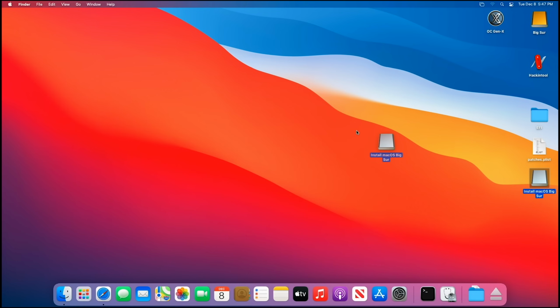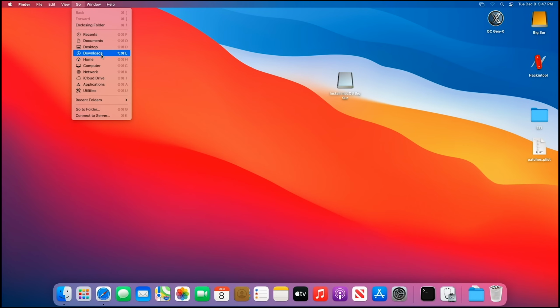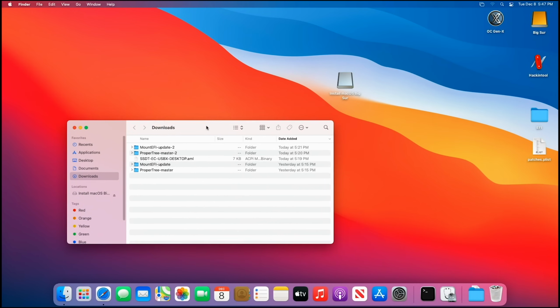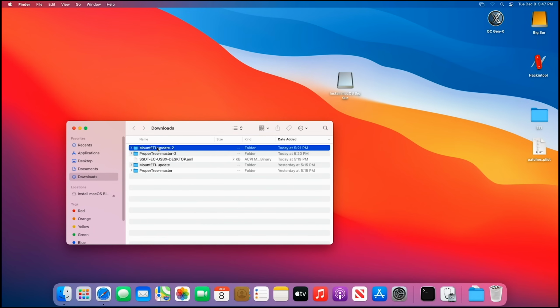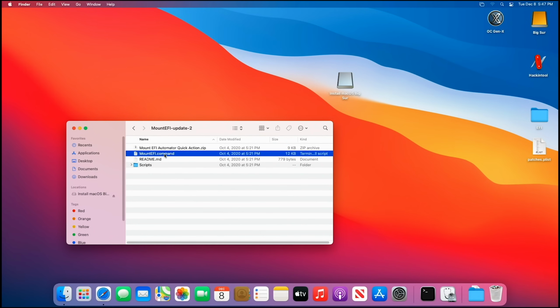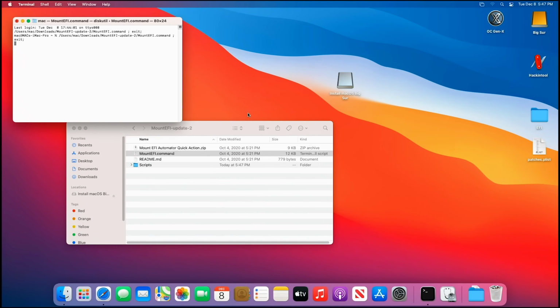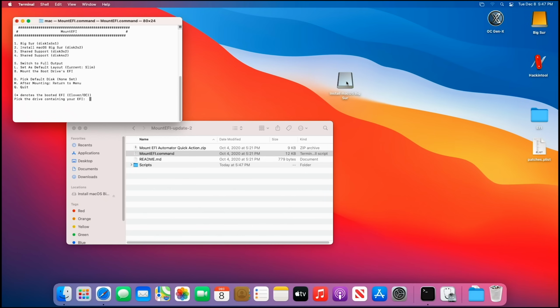Okay, so now we have our install macOS Big Sur. So let's go back to our downloads, and we're going to use this program called Mount EFI. We'll right click on Mount EFI.command, choose open, and then open. What we need to do is get to the hidden EFI partition on the USB stick, and that is where our EFI folder goes.